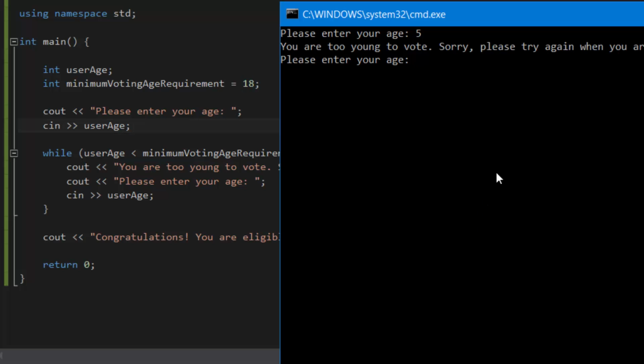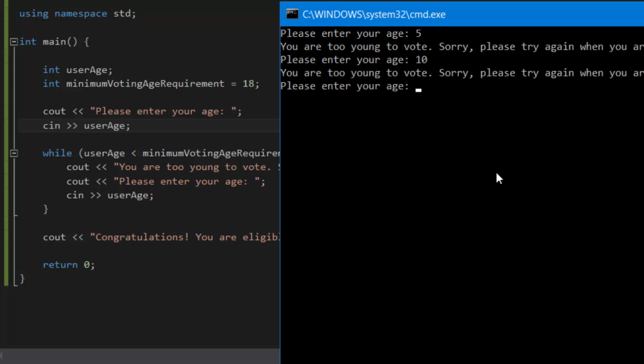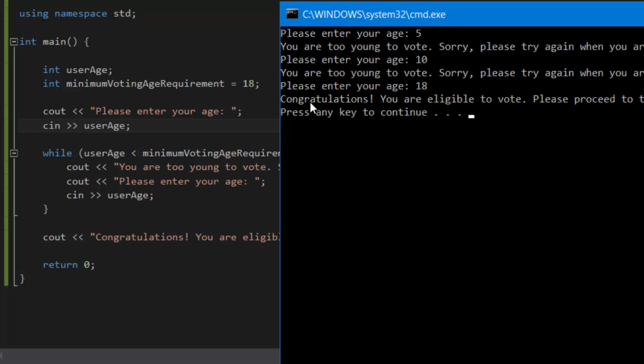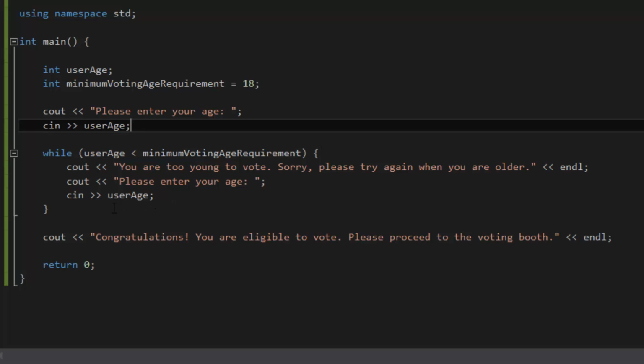So if we were to type in another invalid age, let's say 10, which is less than 18, it should show the same message again. And it does. Okay, so let's say we chose age 18. This time it should show the congratulations message and nothing else. And voila, as you can see, it shows congratulations, you are eligible to vote. Please proceed to the voting booth. And then the program ends. As you can see, our program works as expected.